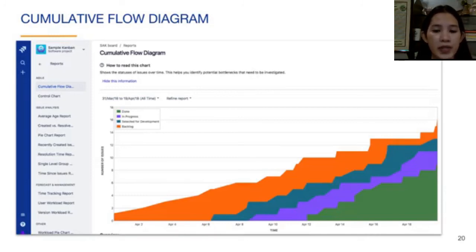Third represents issues with the in progress status. So you can see that actual work on an issue started here. The final band indicates issues with the status of done. You can see that the done band increases nicely over time, indicating very good flow. You can see that the backlog has almost been depleted, indicated by the shrinking orange band.